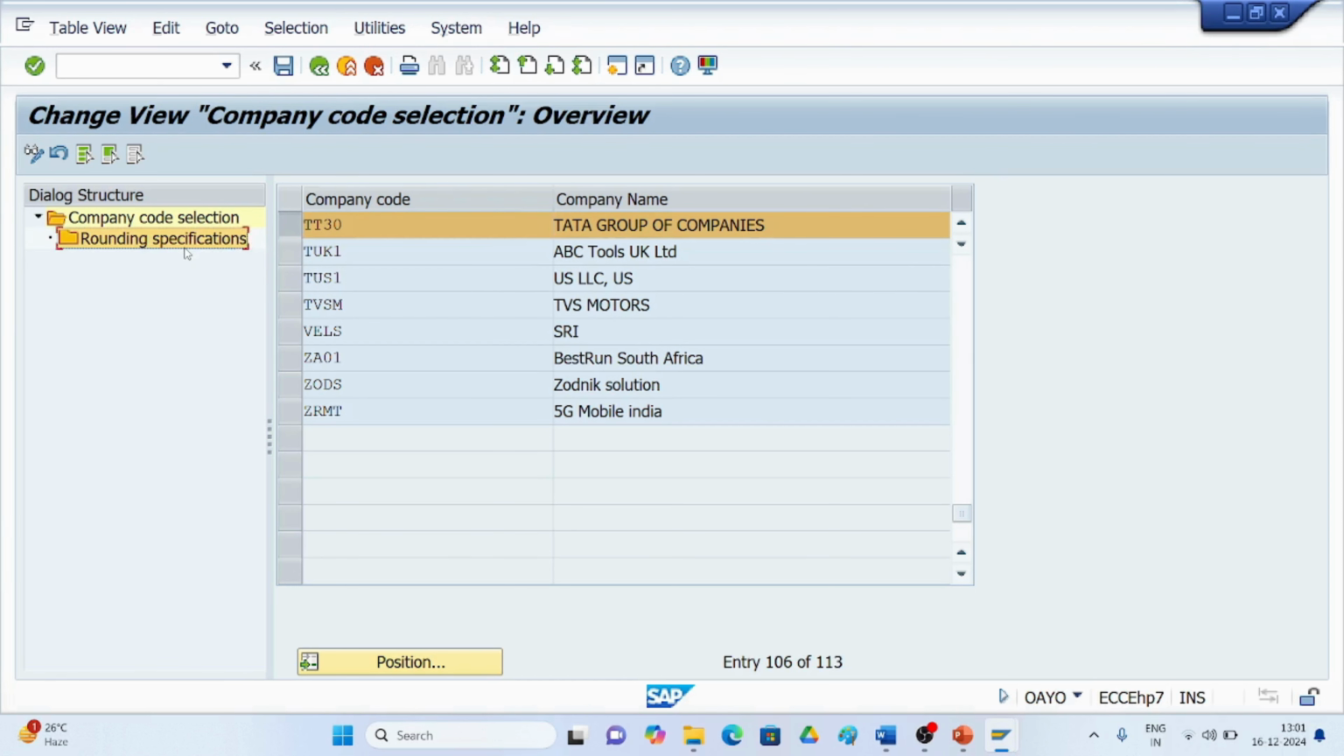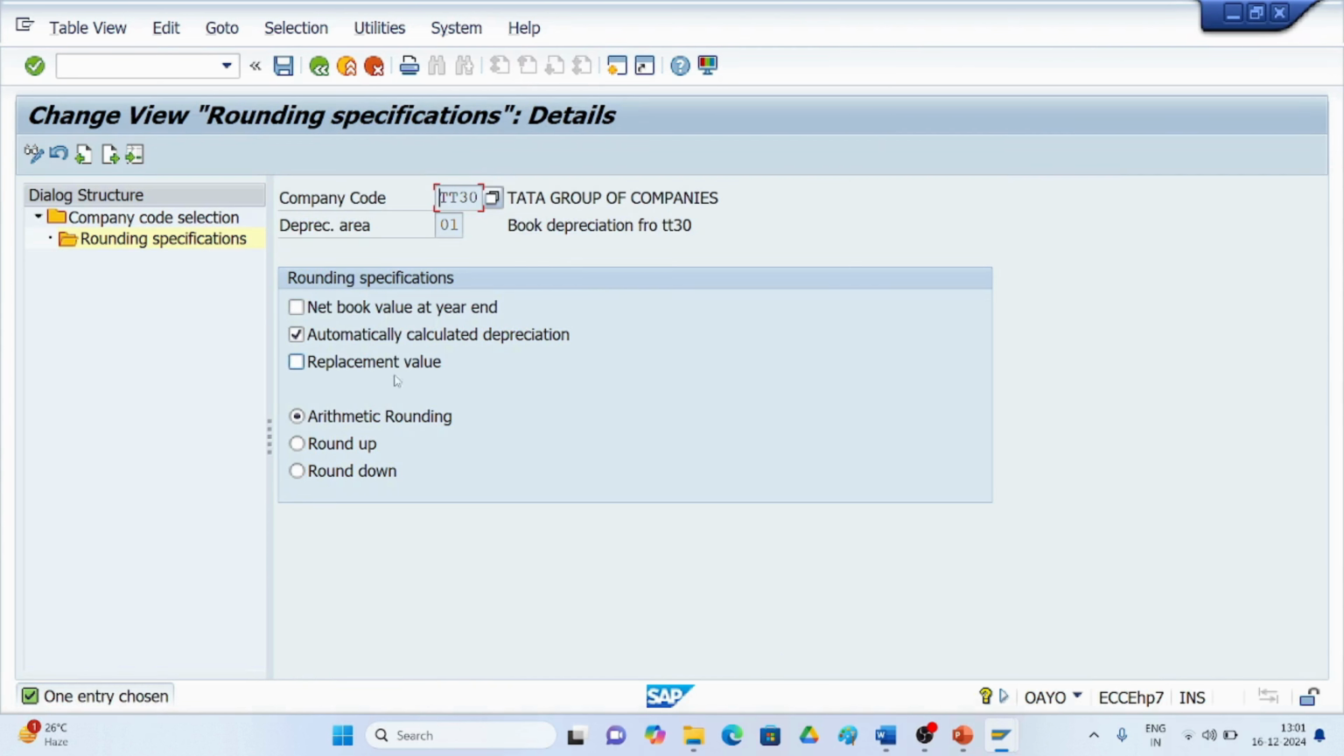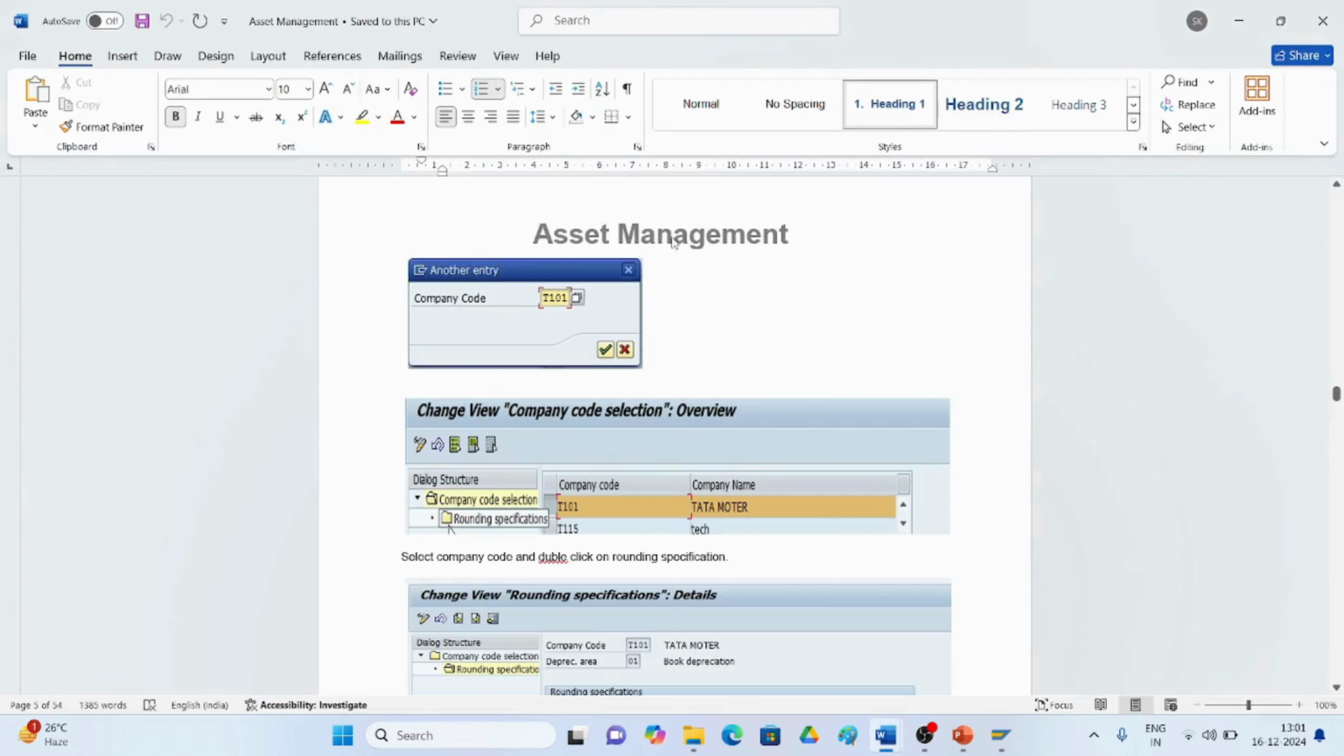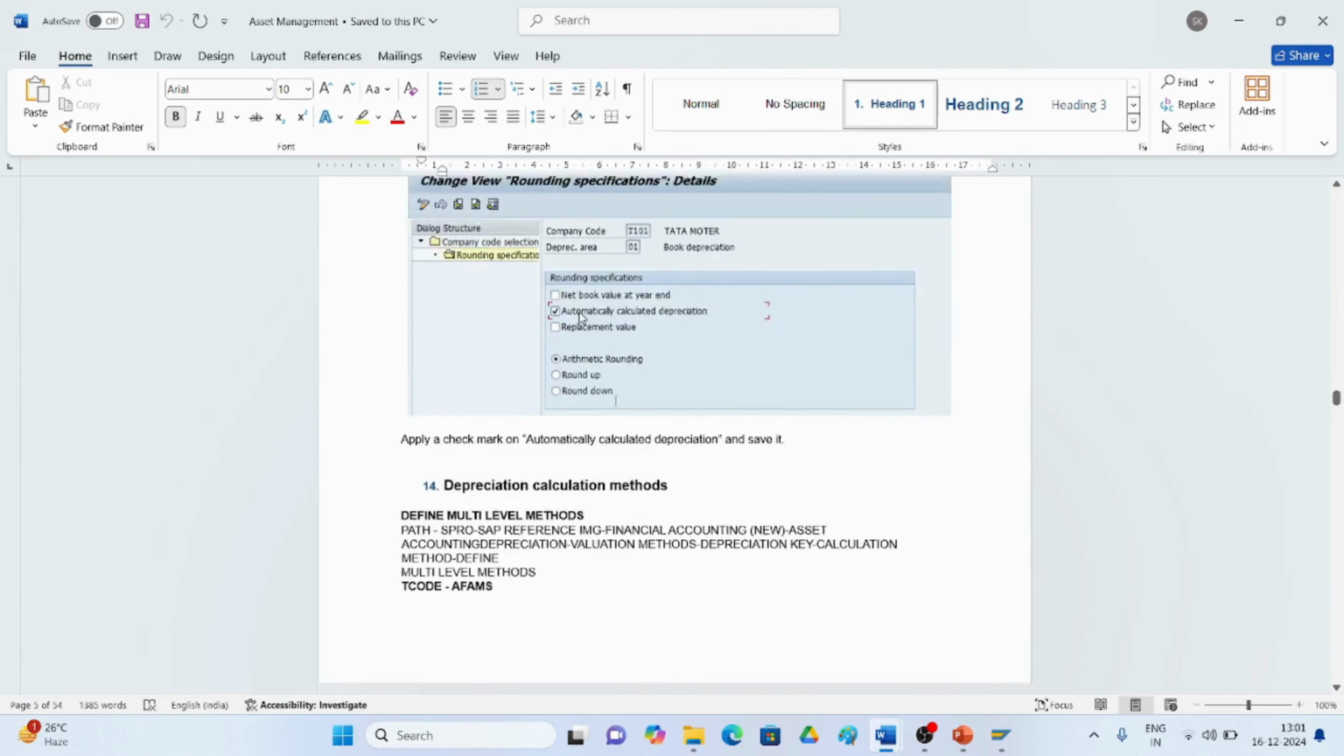So select it, and the rounding specifications are there. If you see here, these are the rounding specifications. Automatically added depreciation, you have put a tick mark, and depreciation area 01, book depreciation for TT30, which we have created, comes automatically. So this step is performed.